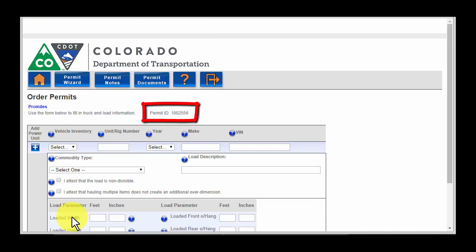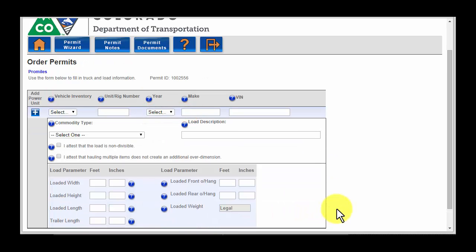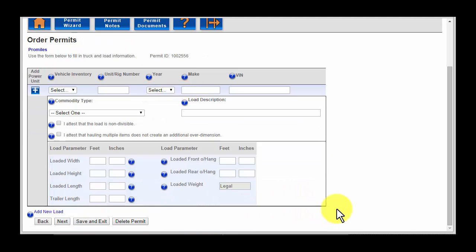Note that at this point, a permit ID has been assigned. Make note of this ID to quickly find the status of the permit application later if needed. Now we will specify the vehicle being used.